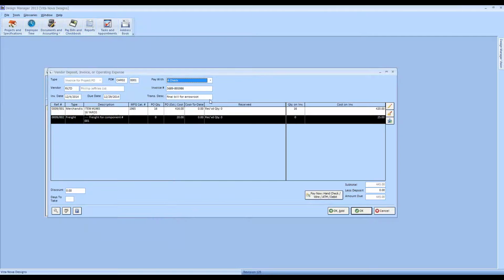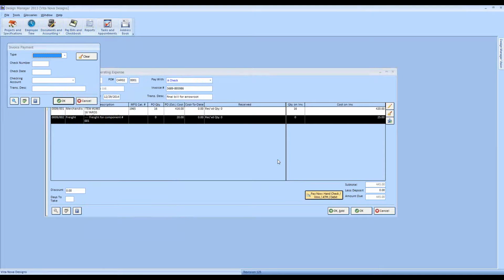When Pay With Check is selected, also notice that the Pay Now button is enabled. So I can use the Pay Now button to indicate any payments that I may have made via handwritten check, if I didn't have time to process a computer check through Design Manager, if I did a wire transfer or I used my banking institution's automated bill pay, or if I used an ATM or debit card. I can record all of those types of payments with the invoice payment window and simply indicate the date the payment occurred and from which account I've reduced those funds.